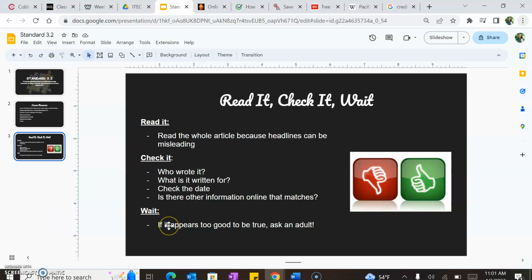Once students went through the read it, check it, and wait methodology, they determined that the tree octopus was not real. Moving forward, students will use the read it, check it, and wait method to determine whether the sources they are using for research projects or research in general are credible.